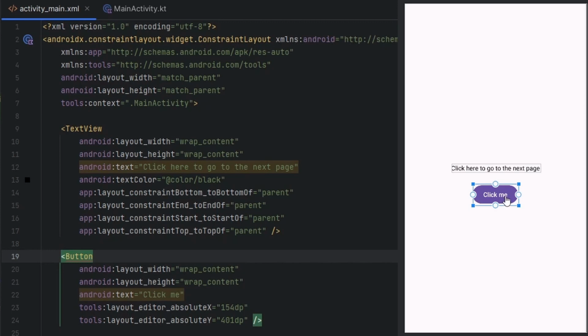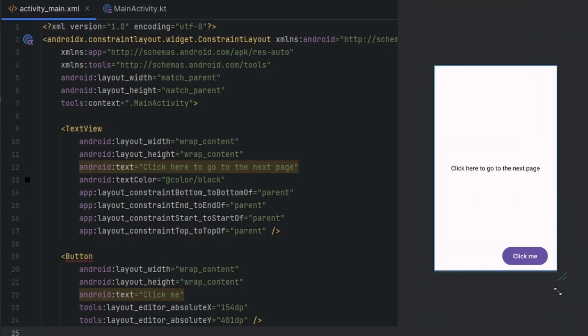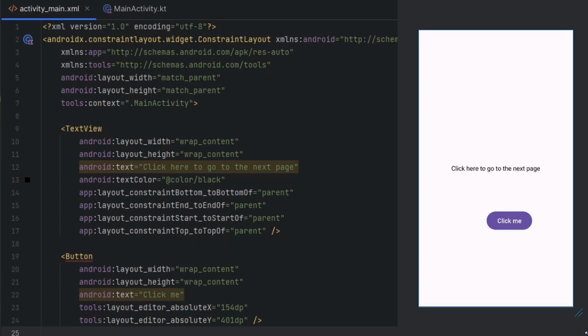But the X and Y position of this button are fixed now. That means we are telling this button exactly how far it has to be from the X and the Y. And here it is 154 dp from the X and 401 dp from the Y. This seems fine, but it would be a big issue when we are dealing with different sized screens. Let me show you. We can change the screen size from here, and you'll be able to see what the problem is. So what's the solution for it?